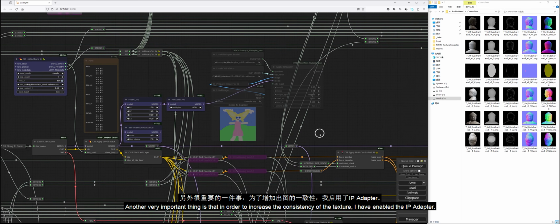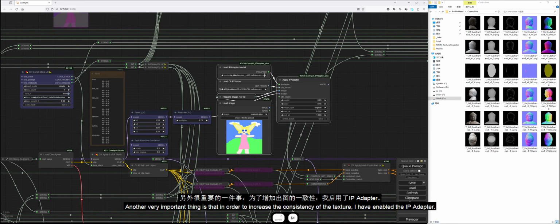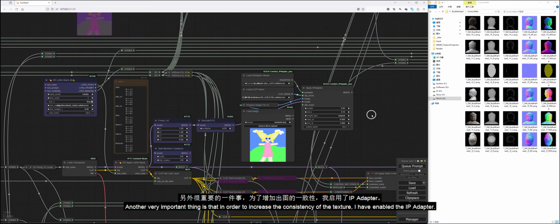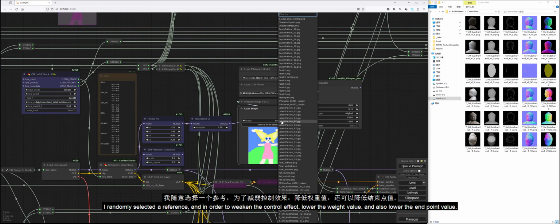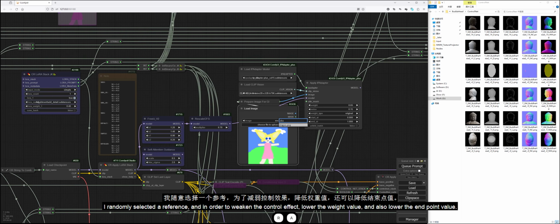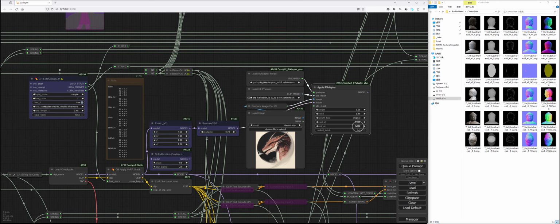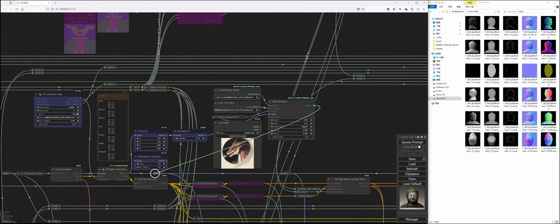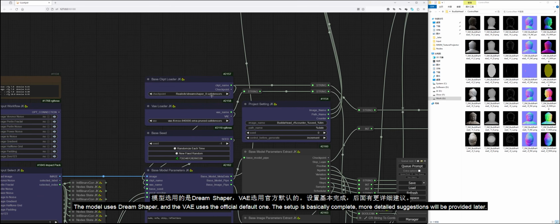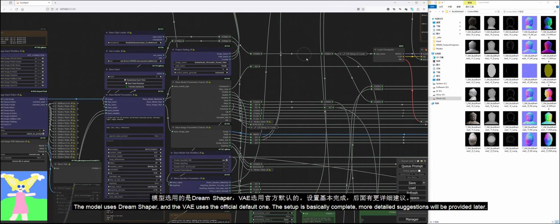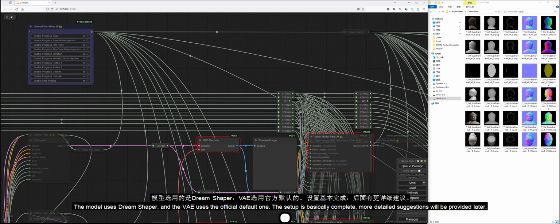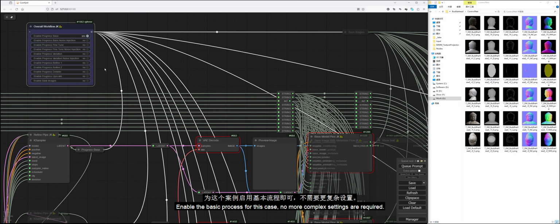Another very important thing is that in order to increase the consistency of the texture, I have enabled the IP adapter. I randomly selected a reference, and in order to weaken the control effect, lower the weight value and also lower the endpoint value. The model uses DreamShaper and the VAE uses the official default one. The setup is basically complete. More detailed suggestions will be provided later. Enable the basic process for this case. No more complex settings are required.